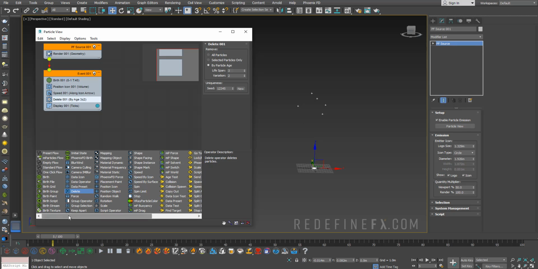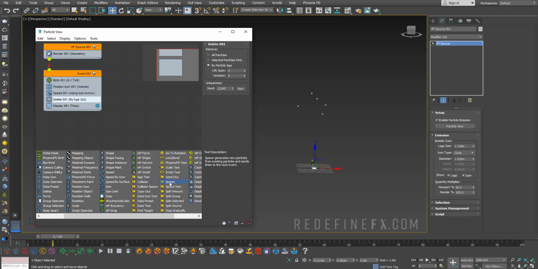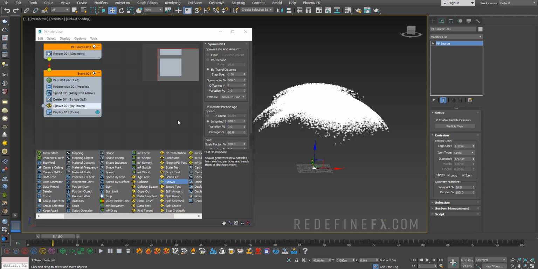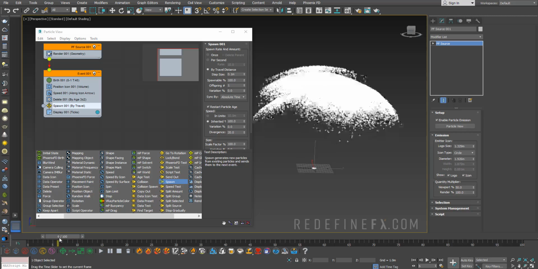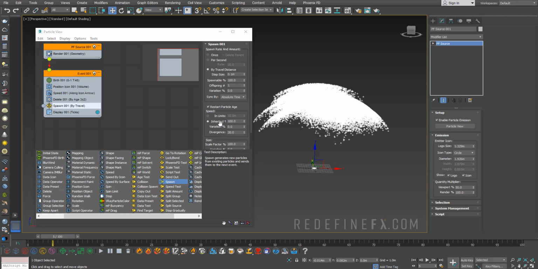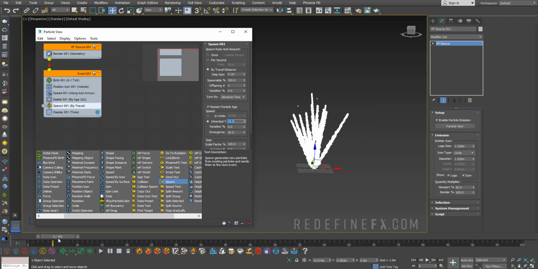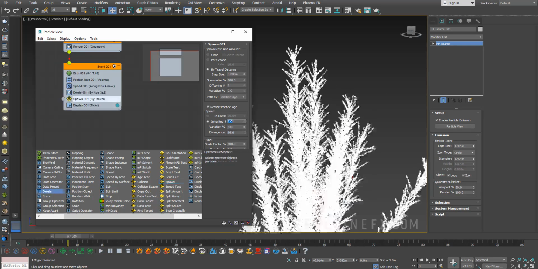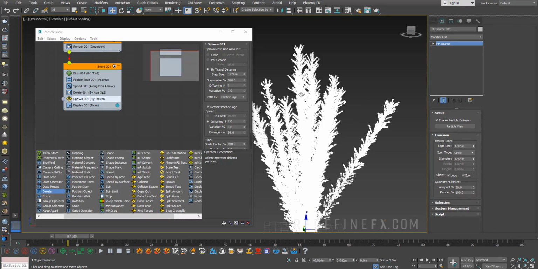And for that we need a spawn operator. So I'm gonna just pick that over here and put it right under delete. And I wanna spawn them by travel distance. So now I'm spawning new particles, but they all have the exact same speed. So they're creating this sort of bubble shape. So we need to change the inherited amount of speed to a lower value. So maybe let's do 10%. And now we're getting that trail that we're after. And I'm gonna set the variation to 100%. And let's give it a divergence of 40. And we're getting this sort of Christmas tree shape.